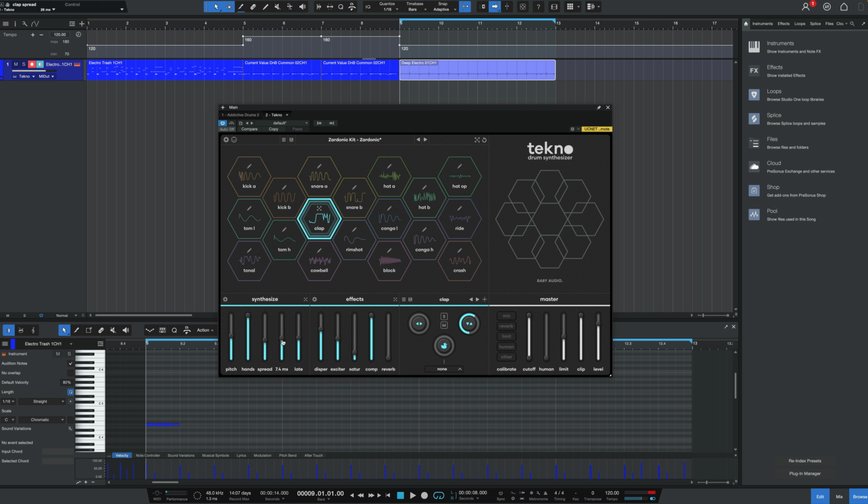So there we have it, Tekno drum synthesizer, new from Baby Audio. Really cool plugin, really simple to use. Easy to dial in really cool sounds. And the fact that it's not sample-based, but based on synthesis, allows you to really dial in each voice to the sound you're looking for and customize it to the project you're working on. So highly recommended from Baby Audio.